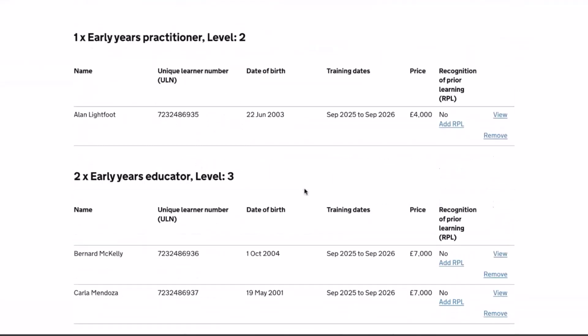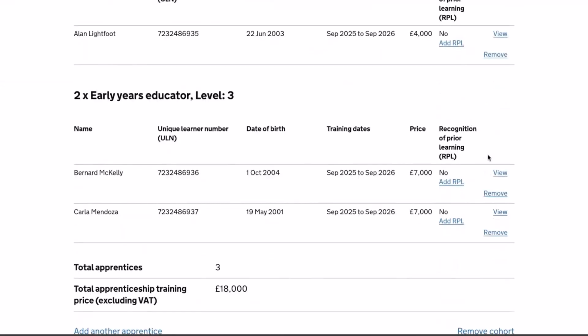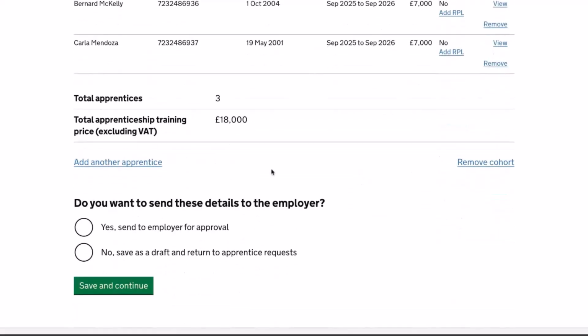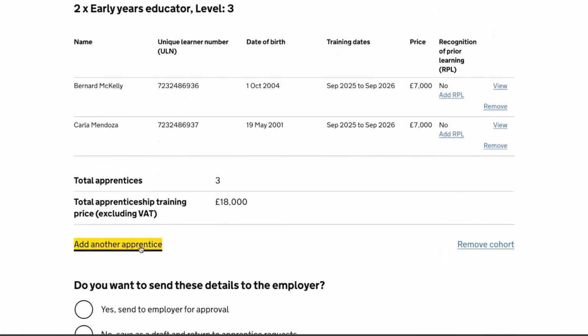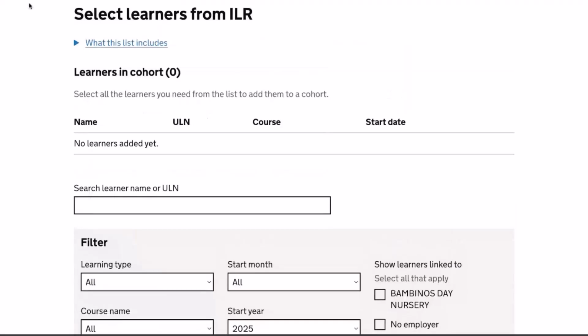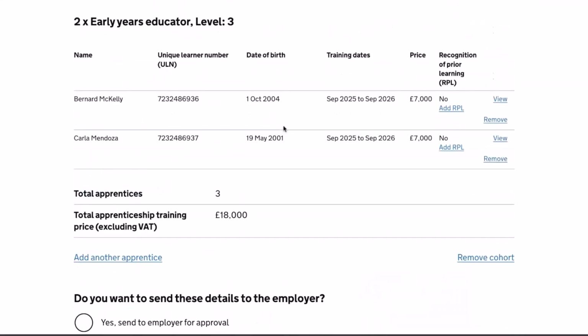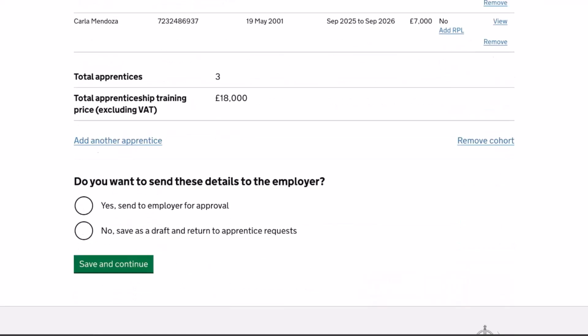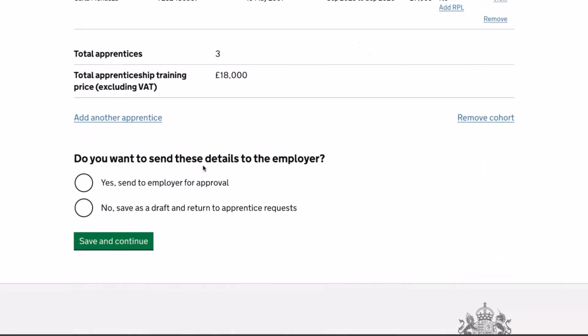Then you would just need to double check and make sure that all of those details are correct for all of the learners in your list by clicking on view. If you want to add another apprentice, say you realise that you have someone else that you've forgotten, you can click on add another apprentice and you'll go back onto your select learners from ILR page. I won't add anyone else for now. I'm going to say that I'm happy with my cohort.